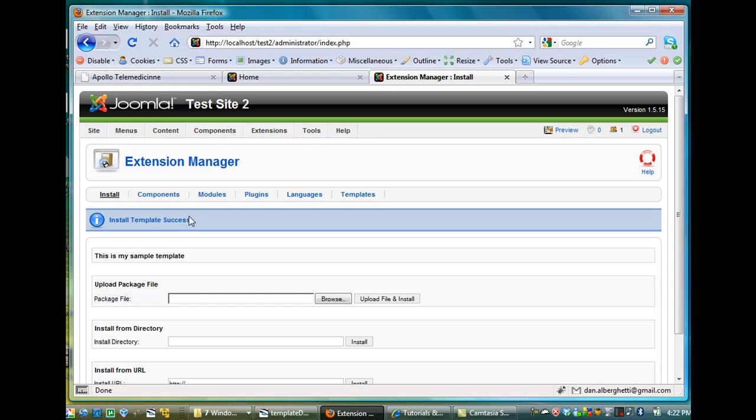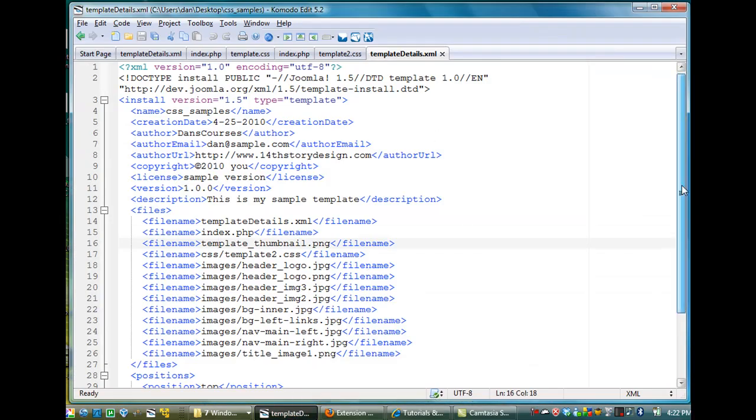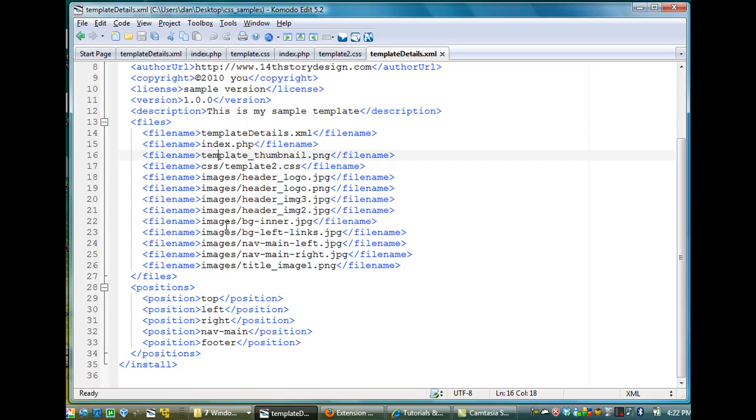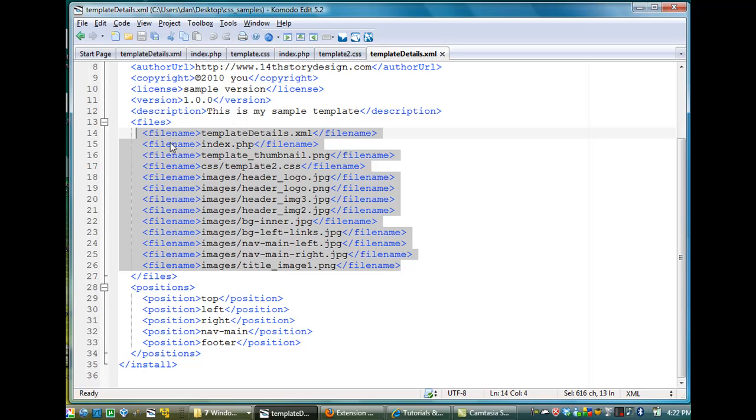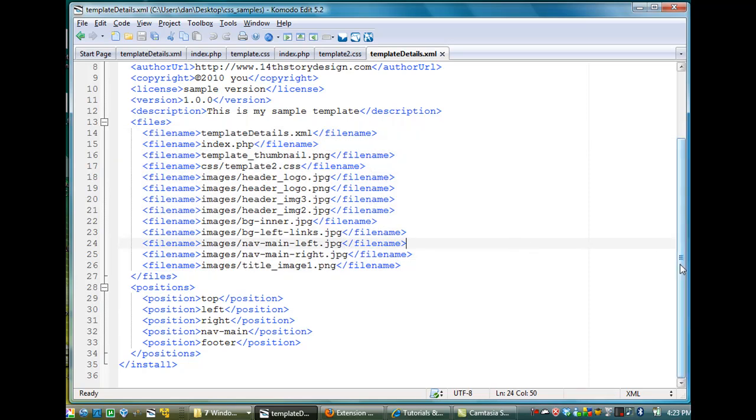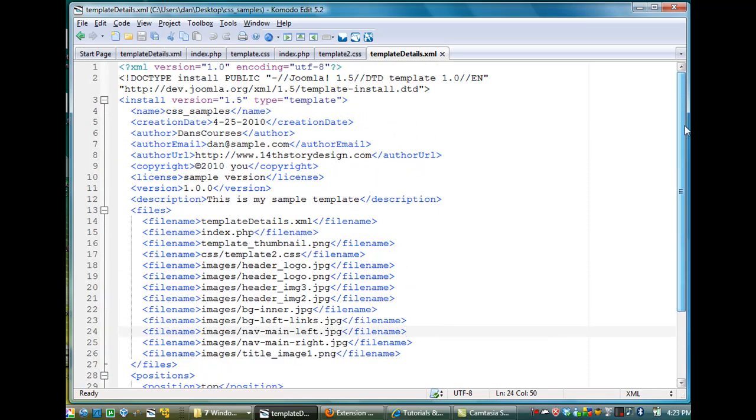Now, if you have a problem, you'll get some output that the template failed on installation. But I've got the install template success. By the way, if you did get a failure, oftentimes the failure is because your templatedetails.xml file doesn't have all of the files accounted for that are actually in the folder. So if you have a problem, it's usually related to this area right here. These file names, these files all have to be inside that folder. So you have to go back to your templatedetails.xml file and look at it very closely if you have a problem.